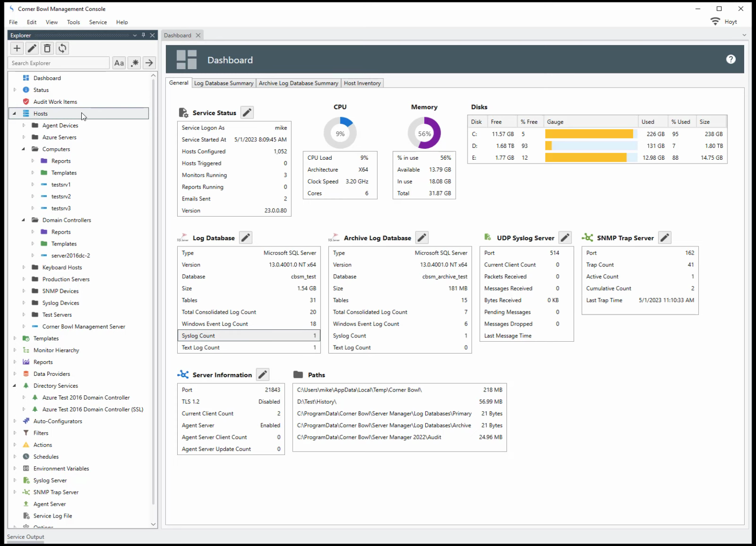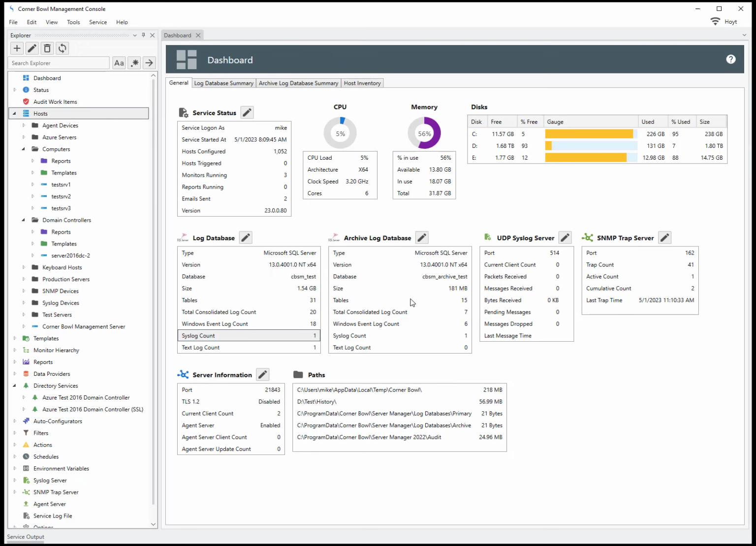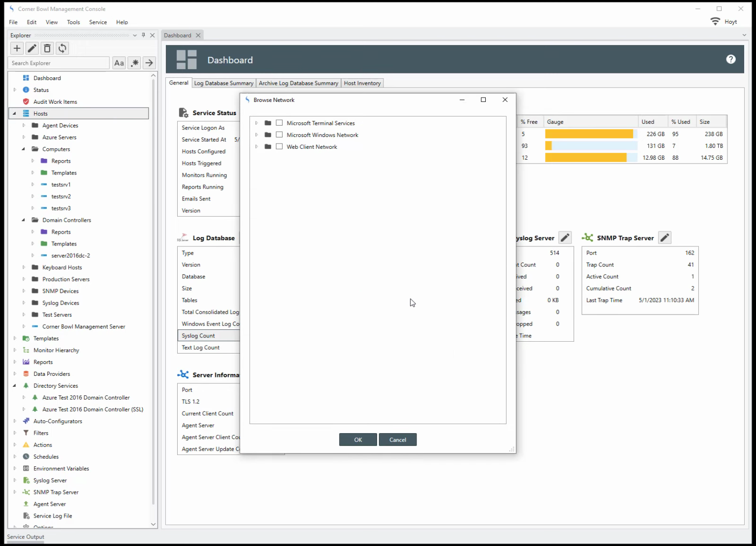You can also manually add multiple hosts at the same time by browsing your local network using NetBIOS. To manually add multiple hosts using NetBIOS, from the Explorer view, locate the root host node or host group you would like to add host to. Right-click, then select New. The Add Computers, Devices, and Endpoints dialog displays. From the dialog, select Browse Network. Use this view to browse and select multiple hosts, then click OK. When added to the Explorer view, each selected host is added to the Explorer view underneath the tree node you previously selected.